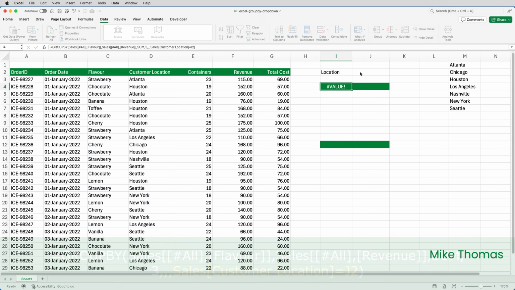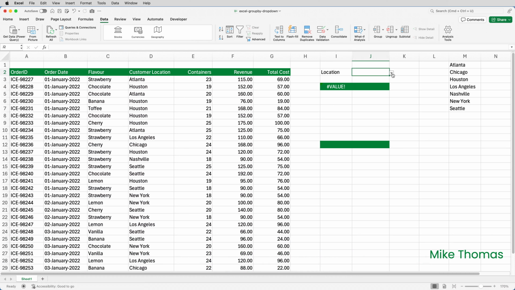So I'll press enter. The reason for the error is there is nothing in J2. If I select a location from the drop-down, it displays the total revenue generated by each product for the selected location. I'll come back to the error later. As you can see though, I have a formatting problem.